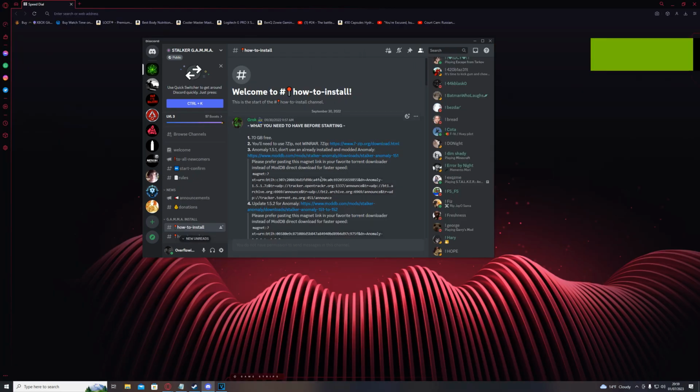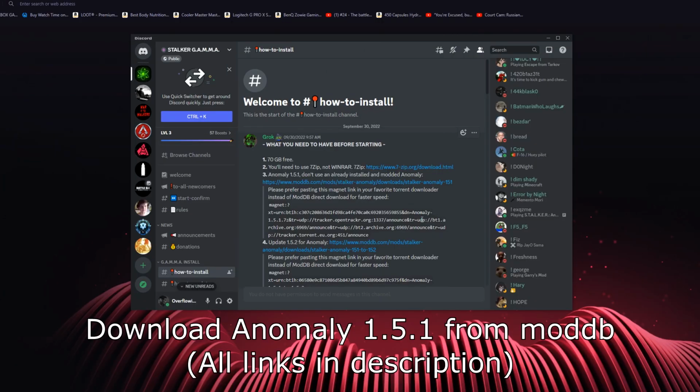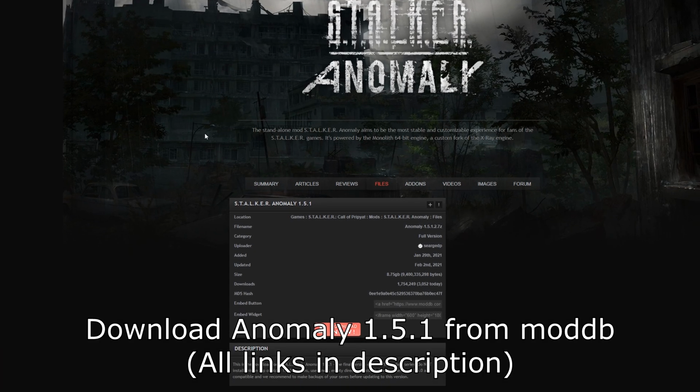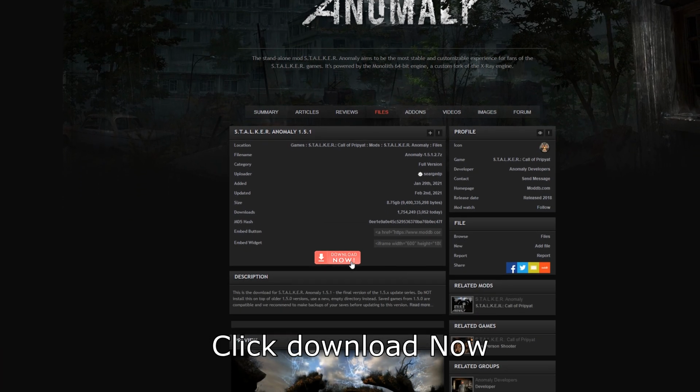This will be a tutorial on how to install Stalker Gamma. First up, you need to download Anomaly 1.5.1. You click on the moddb link and it will take you to this website where you just click download now and it will download it. If it doesn't start in a few seconds, you can click download Anomaly and it should start.